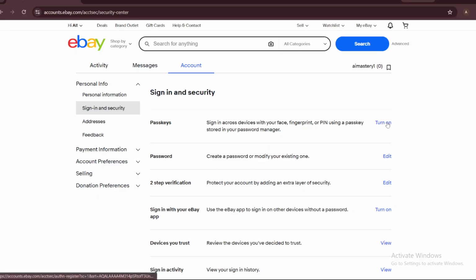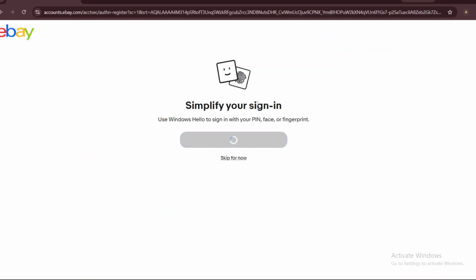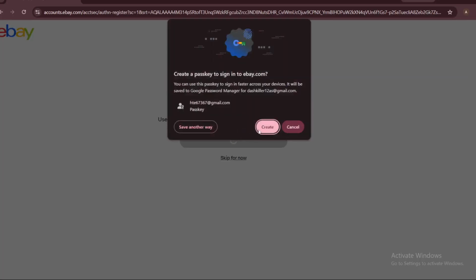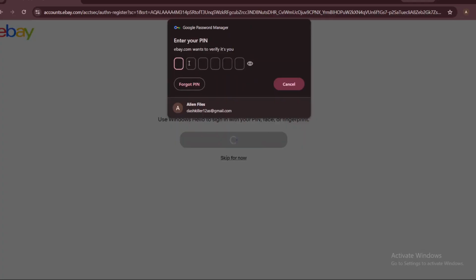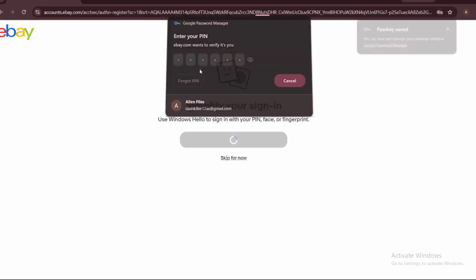And right there, next to it, you will see a button that says Turn On. Go ahead and click that. And here is the really important part. Your browser or your device is going to ask you to create the passkey. A little pop-up window will appear. It might ask you to use your fingerprint or your face, or just a PIN you already use to unlock your phone or computer. This whole process is handled by your device, not by eBay.